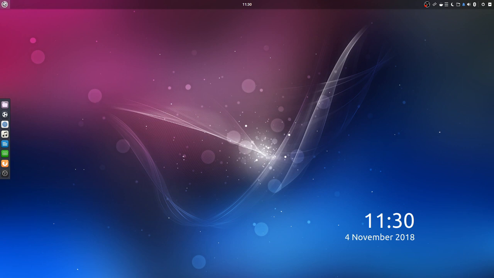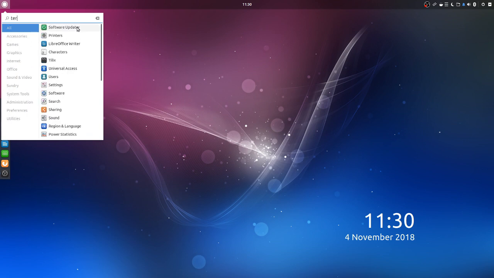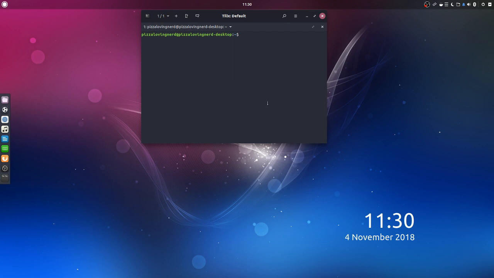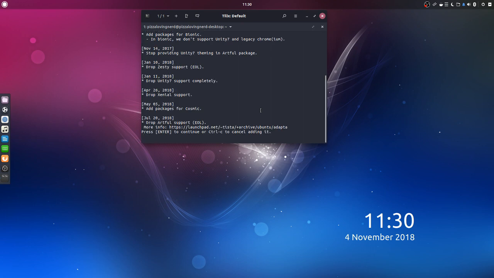So, the first thing we're going to want to do is open up our terminal, and we are going to want to add the PPA for Adapta. So sudo apt-add-repository and then ppa:tista/adapta, then type in your password and hit enter.